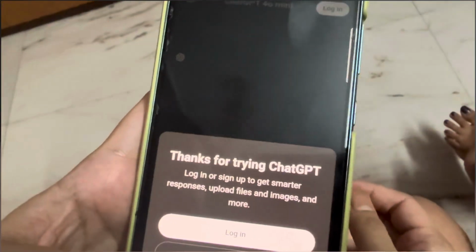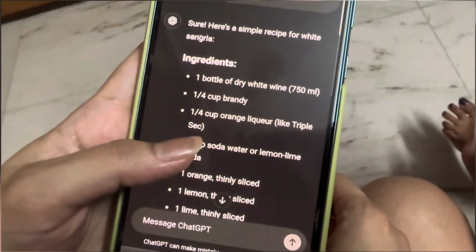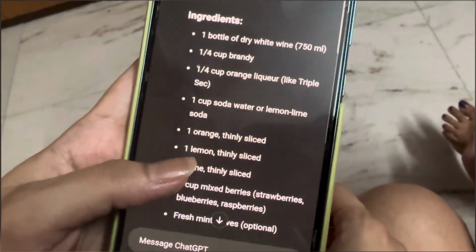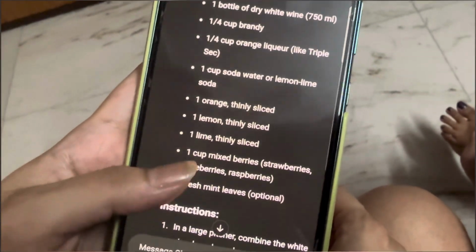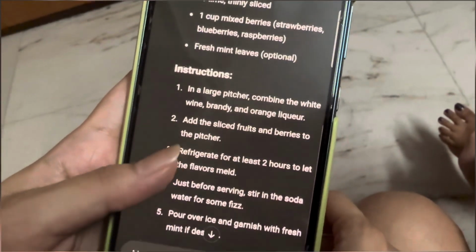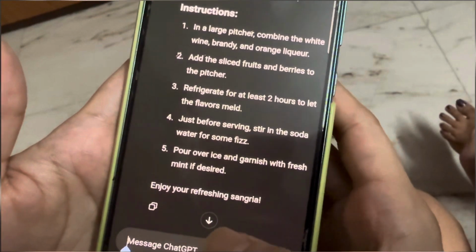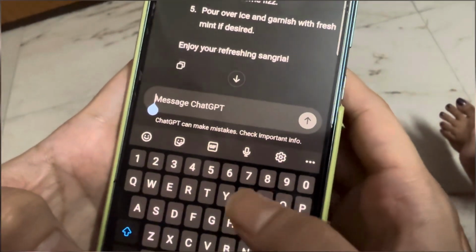This is very interesting. As you can see here, I'm typing in the ChatGPT app. You don't need the app, you can just go to it from the browser. That is what I've been doing. And as you can see, ChatGPT here has given me a recipe of a white wine sangria.